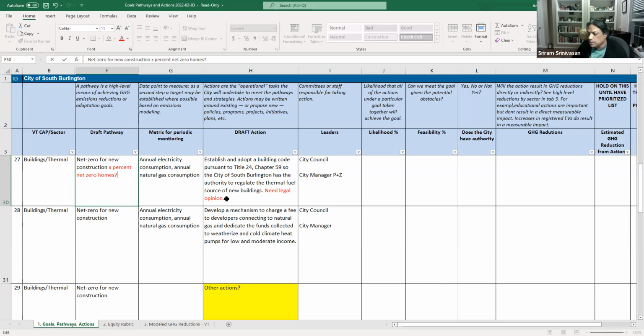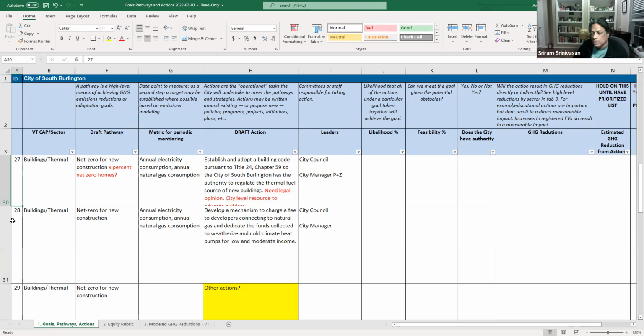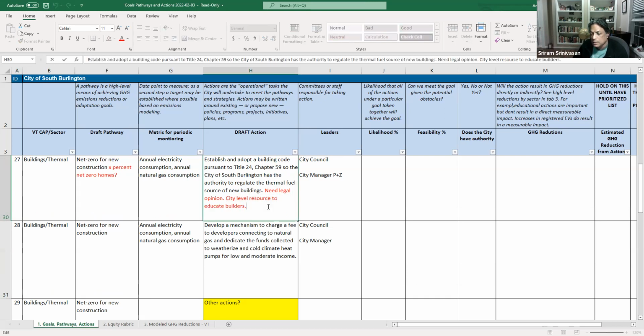The second suggestion I have is consider hiring a city-level resource to educate and promote net zero building standards with builders and contractors. So every time a permit comes in, there will be a city resource that will go through a process of education or awareness campaign with the specific builder or contractor to figure out whether they will jump to the next level of hurdle to look at requirements for net zero buildings, and they will adopt that.